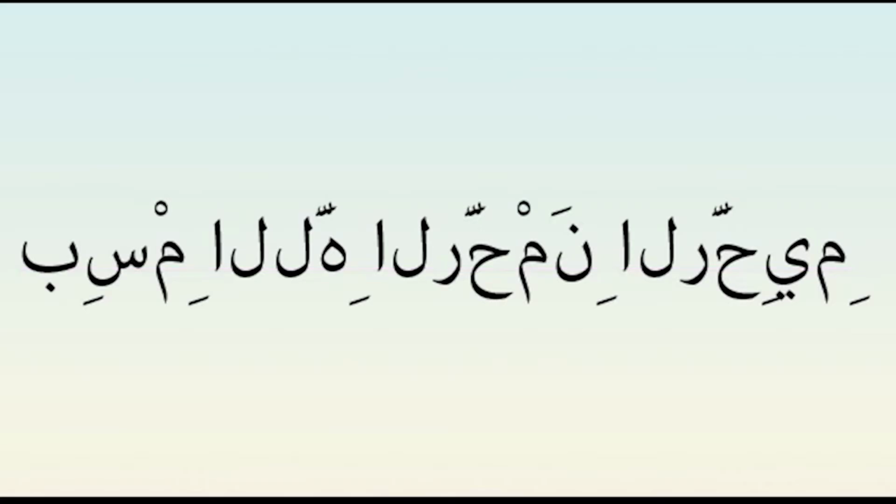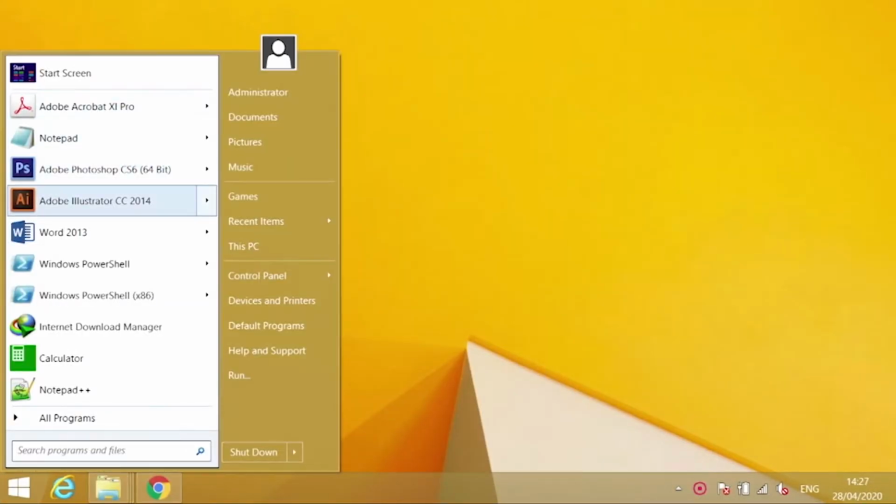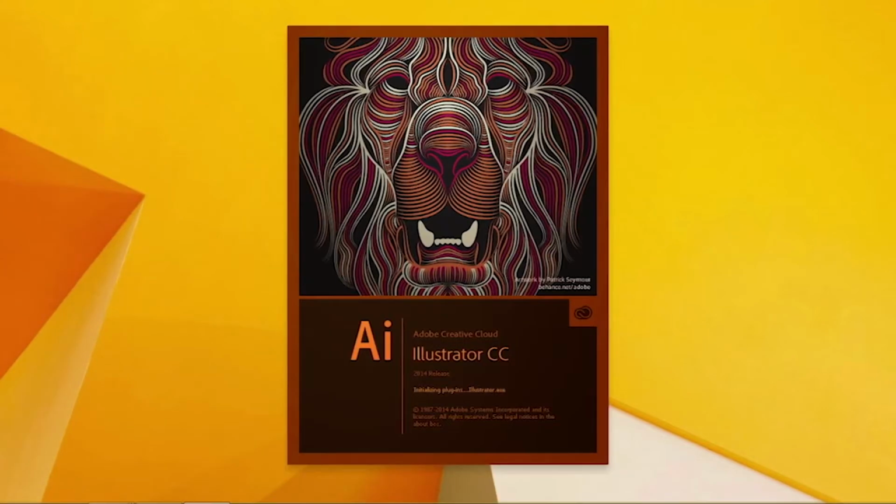Today we are going to convert this into this. This is a very quick tutorial on how to type Arabic letters in Adobe Illustrator. As you can see here, I'm using Adobe Illustrator 2014.